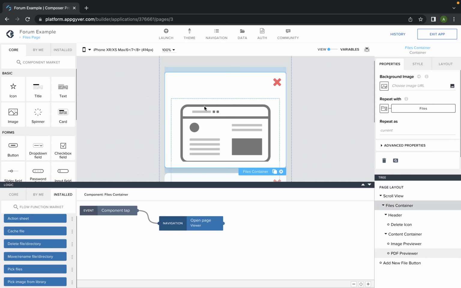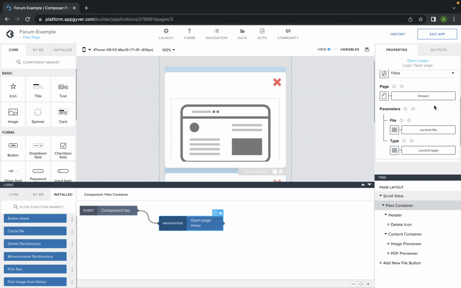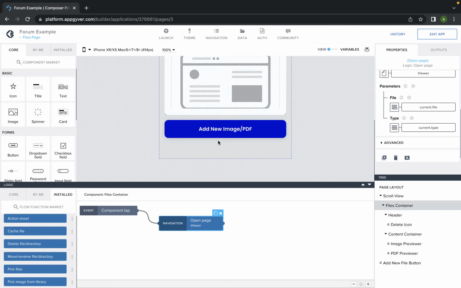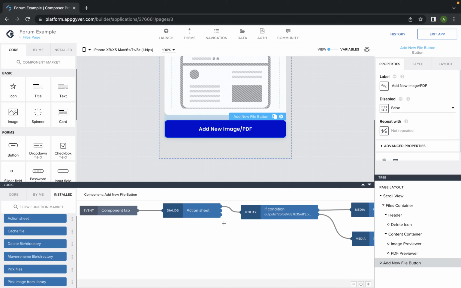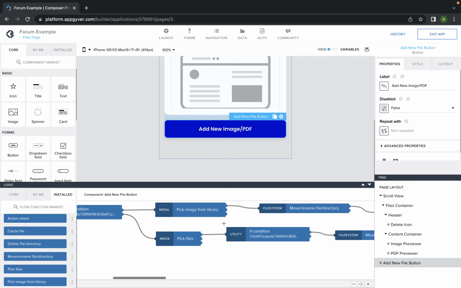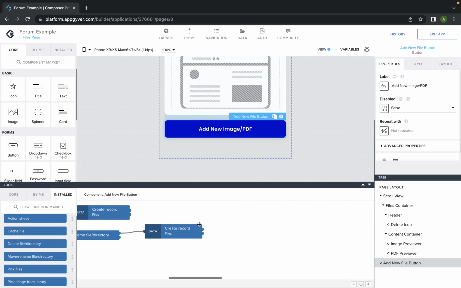Whenever you tap one of the containers, it's going to open the viewer page. And it's going to pass in the file system path as well as the type of file. So I guess we can look down here at the button as well. This is pretty much the exact same thing as our start page. You're just picking an image or picking a PDF, and then it's creating the record. The only difference actually is that it's just not launching a different page.